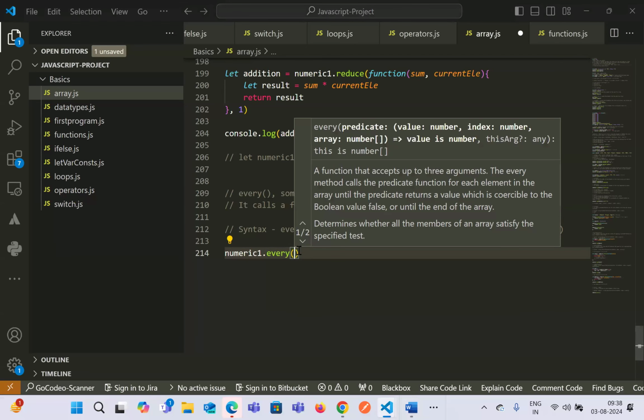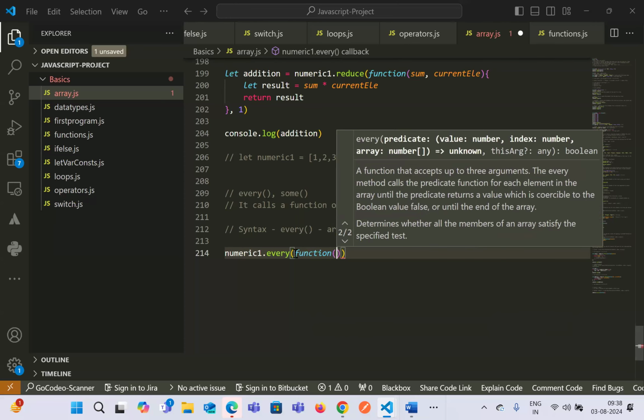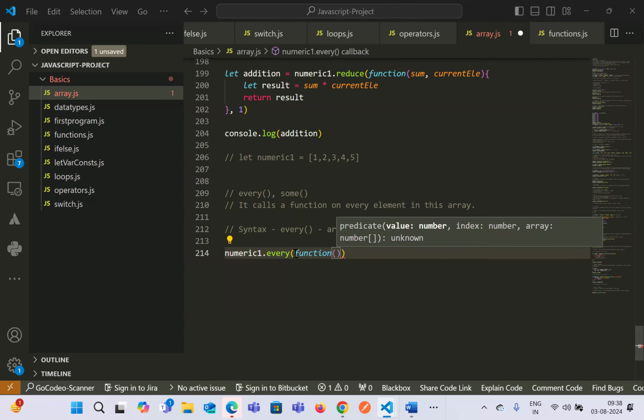So in terms of every, it will also take a function that accepts up to 3 parameters. The every method calls the predicate-like function that we declare for each element in the array until it returns a value which will become false. So as soon as a single element becomes false in every, it will return false. If all the tests pass, meaning all the elements satisfy the condition, then it will return true. So every and some will give you the value as a Boolean, either true or false.